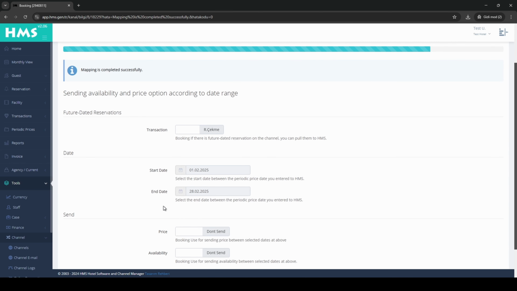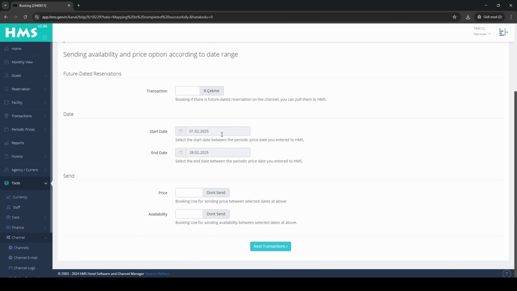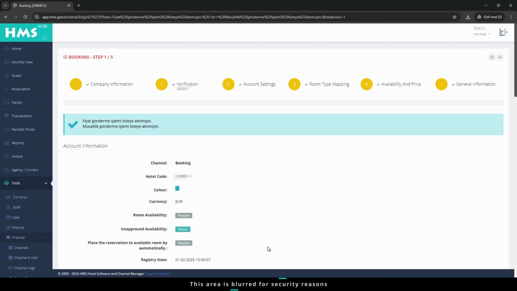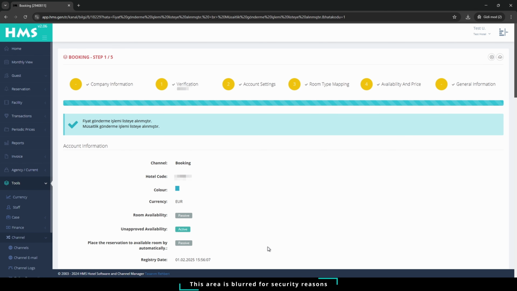On this page, we see a start and end date. This date actually represents the seasonal price range we have previously set for our hotel through periodic prices. The default date displayed here corresponds to our existing price range. If we wish, we can use this section to resend our system's current prices or availability to the channel, or if we are connecting a channel for the first time, we can transmit our existing price and availability information. By activating the price and availability buttons here and proceeding, our transmissions will be processed in the background.